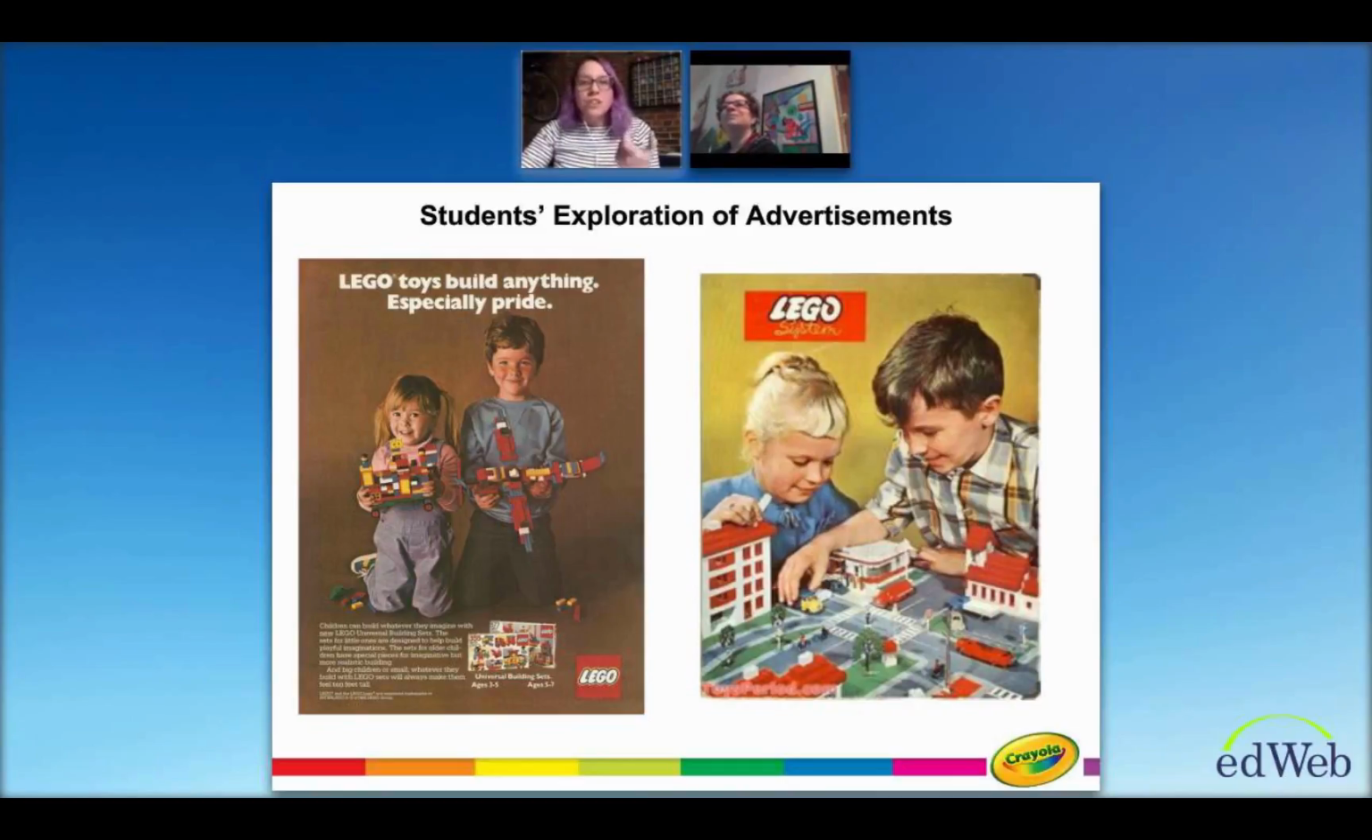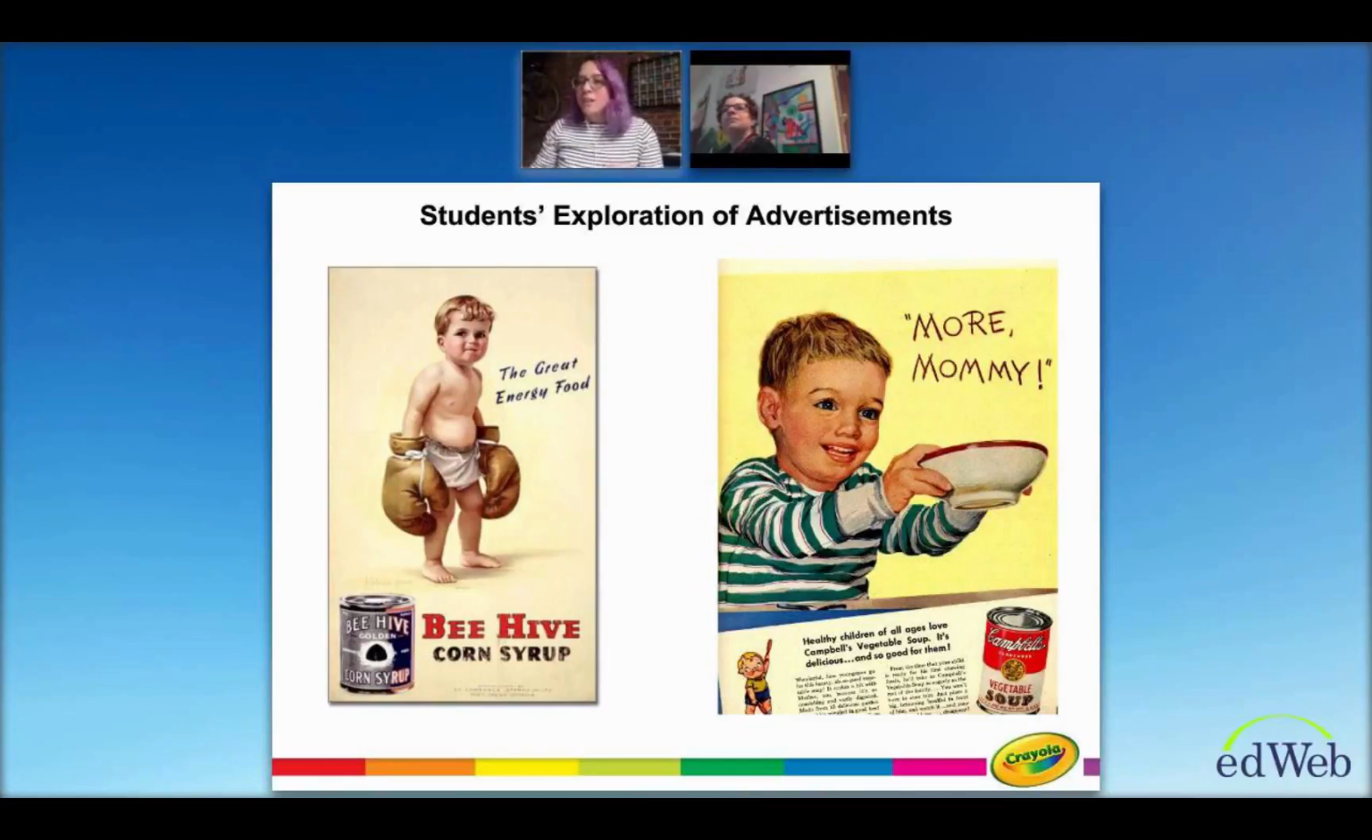I did pull older ads because I didn't want them to be ads that my students were used to seeing. So I tried to pull things that were a little bit older. But it was a really interesting conversation that we had. And then these last two were really interesting because I ended up having to give them some historical context.